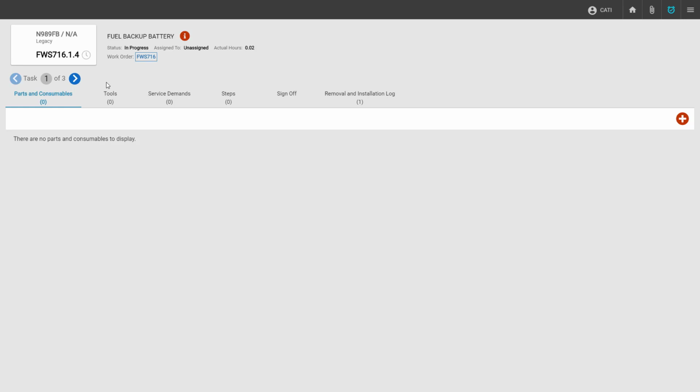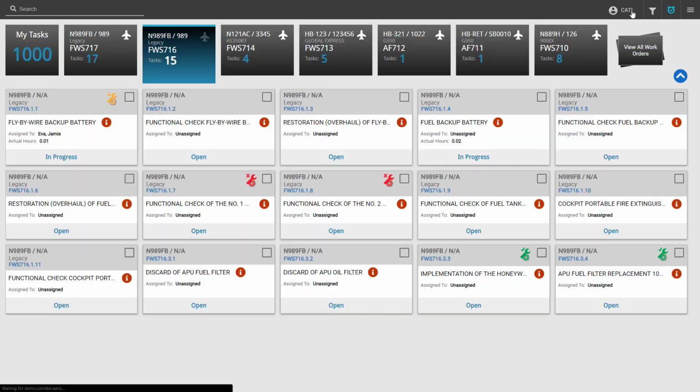In this case, because we've started labor on three tasks, we can see the three tasks are now grouped together, and we can navigate between the three tasks in order to add our parts and consumables, tools, service demands, steps, and perform our sign-offs. We navigate back to the tasks view.